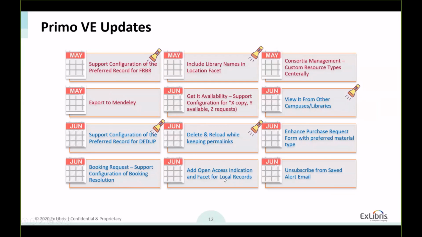And finally, I just want to state that we are going to complete the template of the saved alert email by also providing the unsubscribe link. So within the saved alert email, there will be an option to have the unsubscribe link, so a user can choose to unsubscribe from this alert. I know that in terms of legal, this is mandatory in some countries. Now it's going to be available in Primo VE.